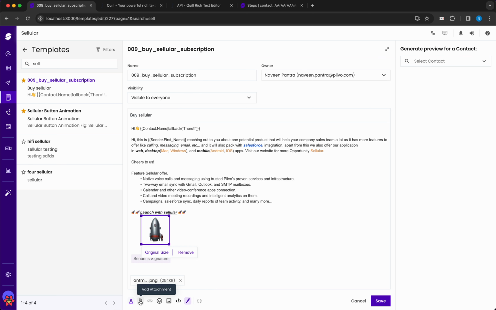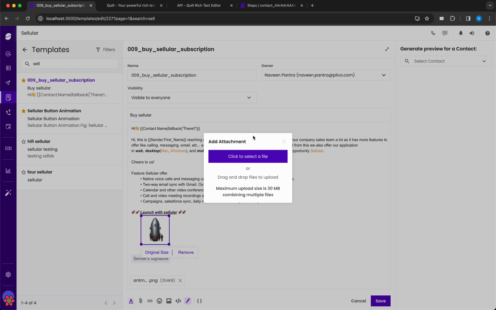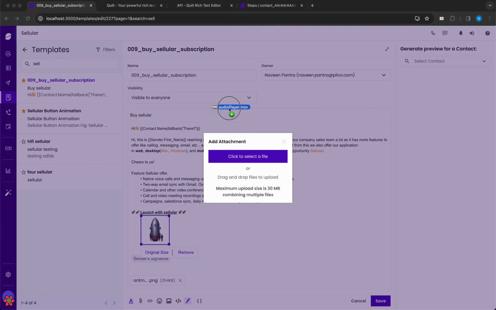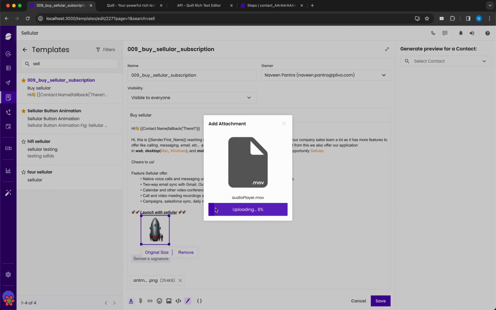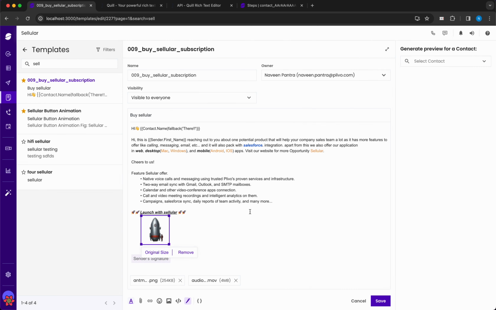So when the user clicks on this button, the attachment modal will open. The user can drag and drop or select any file. I'll just drag and drop one file to here. So there will be an upload animation going on. This is being achieved by XHR and clip-path from CSS. I'll wait for the attachment. So once we click on add attachment, it will be shown here. So it's 4 MB. The size will be shown along with it.